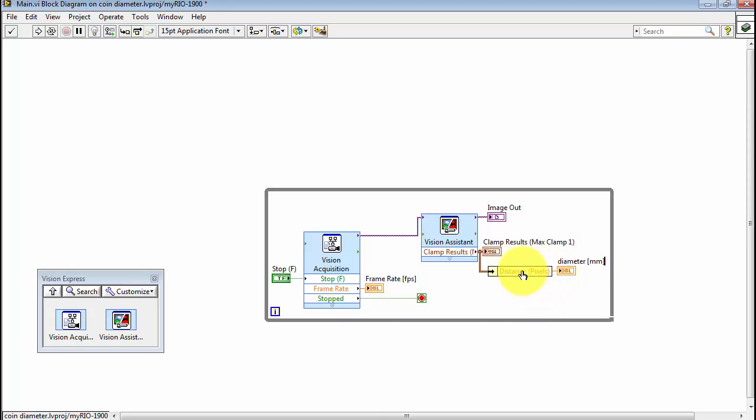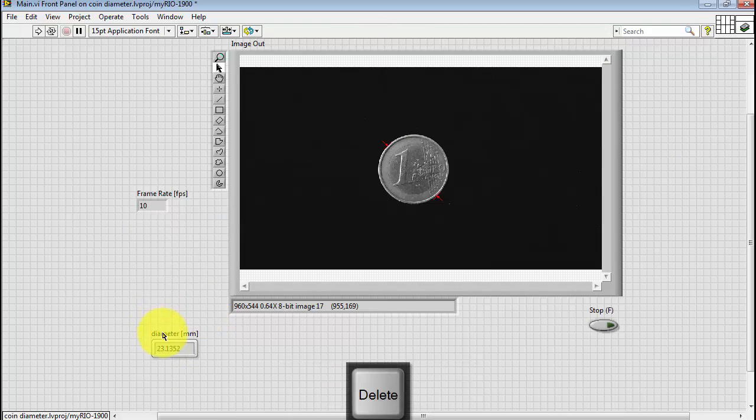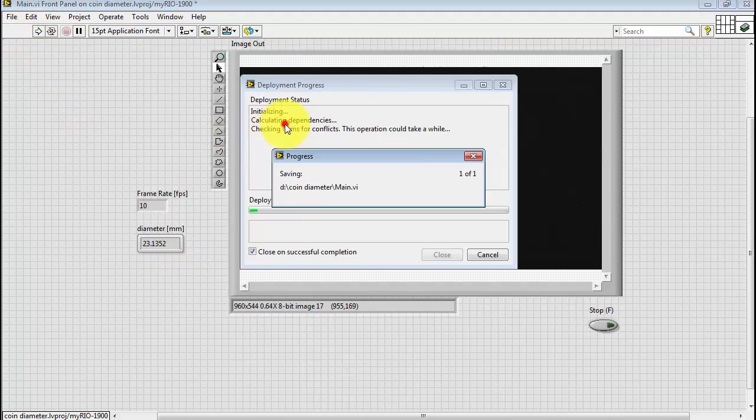Now at the moment I'm picking distance in pixels. I want distance in real-world units. And again, that's millimeters based on the way that the camera calibration was set up. I'll just go ahead and delete that larger display and rerun, see how we're doing now.